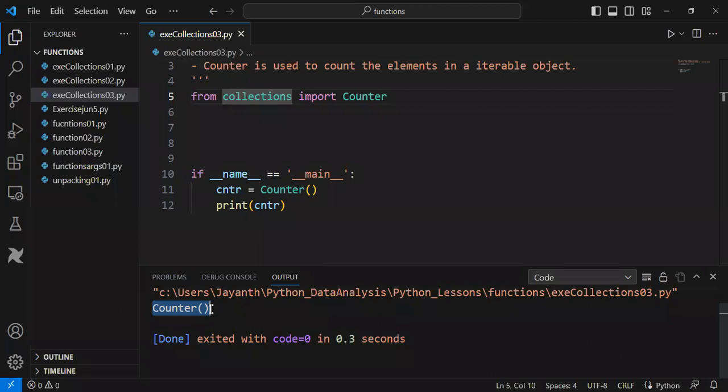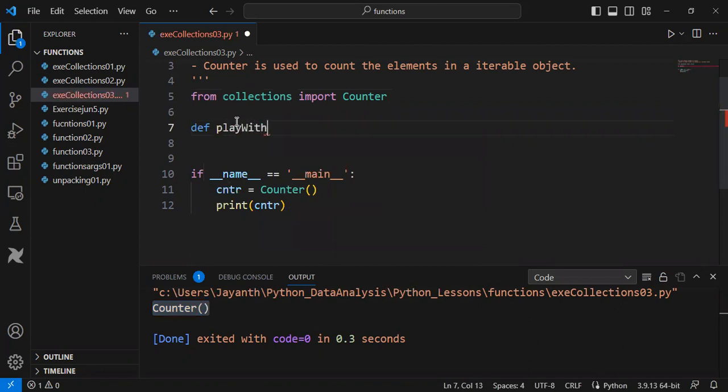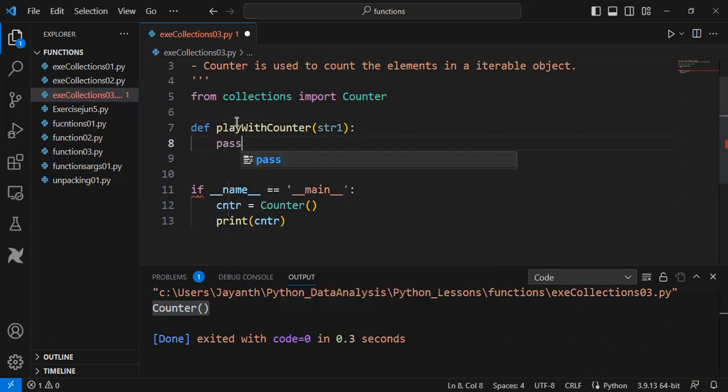So first thing that we will try to do here is we will try to write a simple function and see how we get the most common elements that are available. So what do we mean by this, right? Let me try to write a function, play with counter. Okay, and let's say we want to pass a string, we call it str1. This is a string, and then we'll try to implement this.